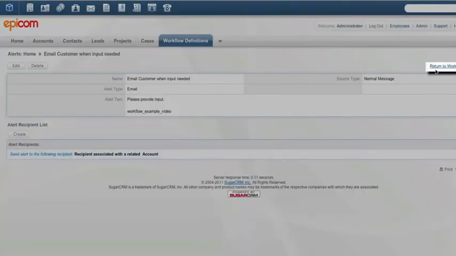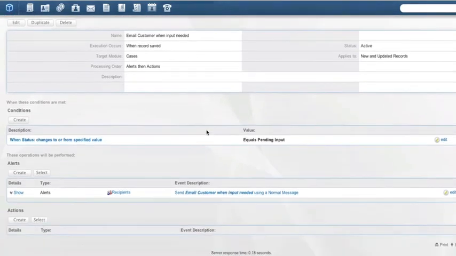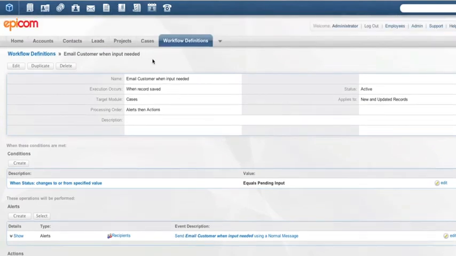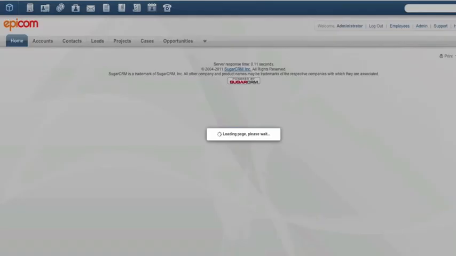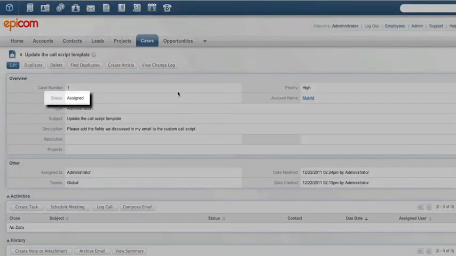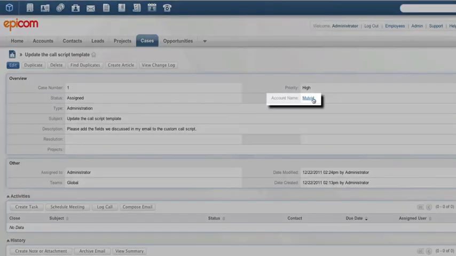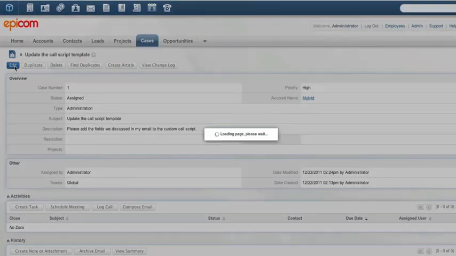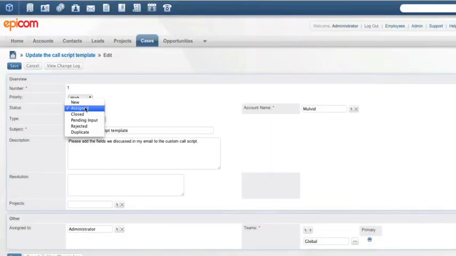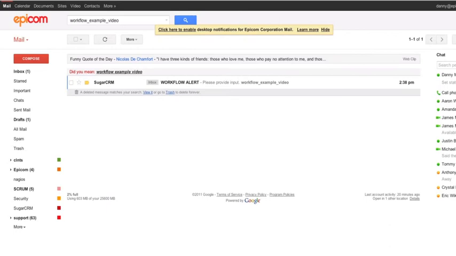Now we want to return to the workflow definition. And we can see that now we have everything set up. So the next step is to go ahead and test it. I've already created a case that we can use to test this, so let's go there and check that out. All right, so we have this case. The current status is assigned, and it's associated with a test account in the system, and I added my email address to this account. So we'll edit this case, and I'm going to change the status to pending input, like our workflow says. Save it and wait patiently for the email to arrive.